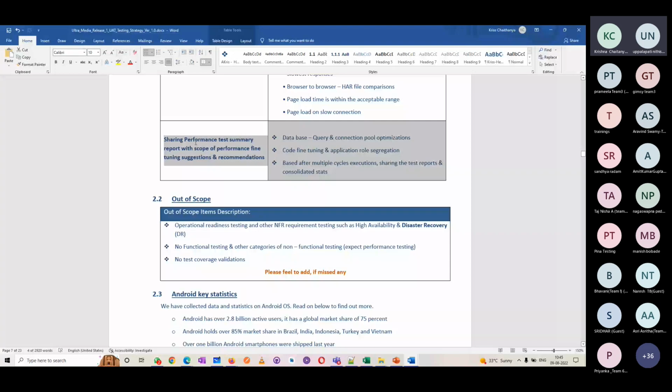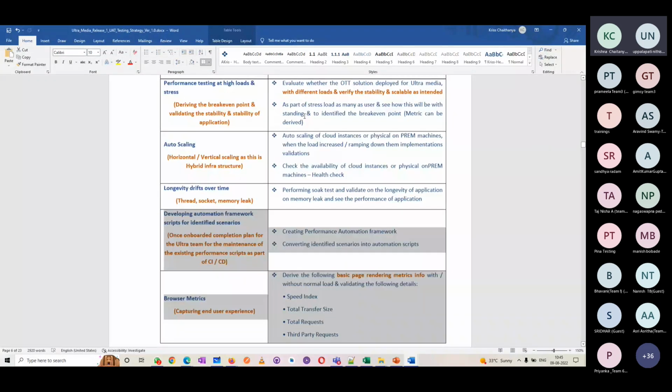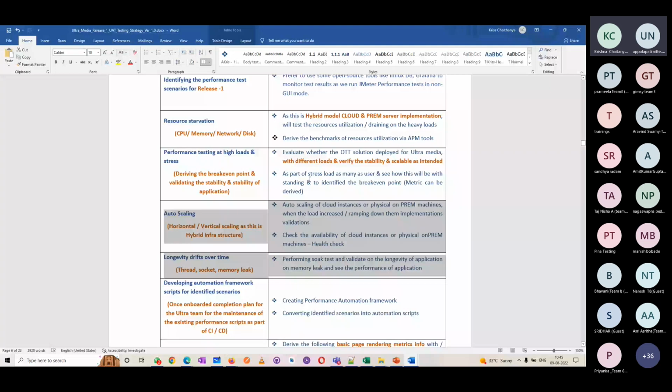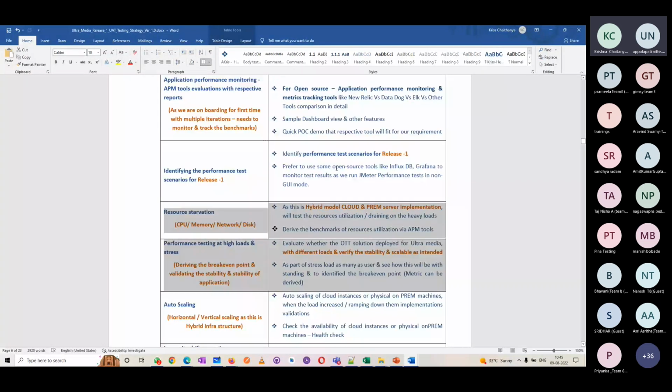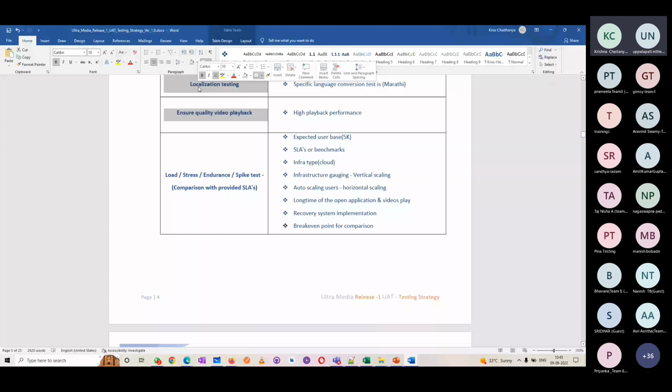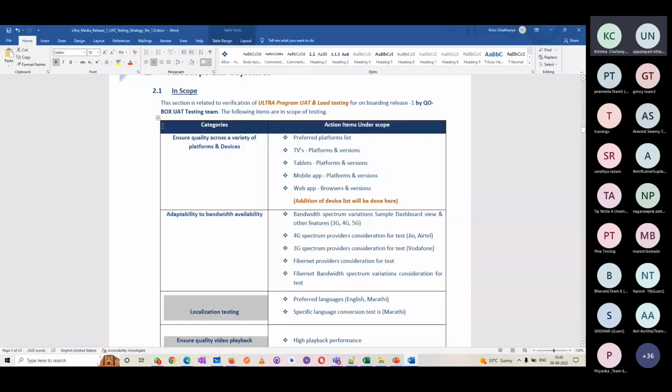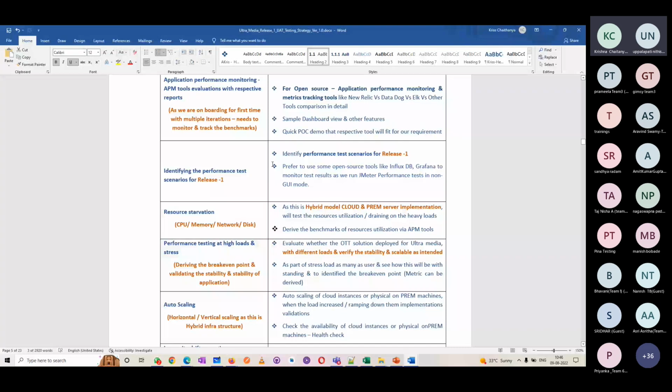From browser, from auto scaling, from performance, or from resource starvation, all my testing would be performed. This is what I'll be mentioning over here. So what is my in scope? In scope talks about what are the things under my scope which I'm going to test. If we are giving this document to the reviewers, we will be asking, hey, anything to be added or anything to be removed? Those are the things we'll be discussing.